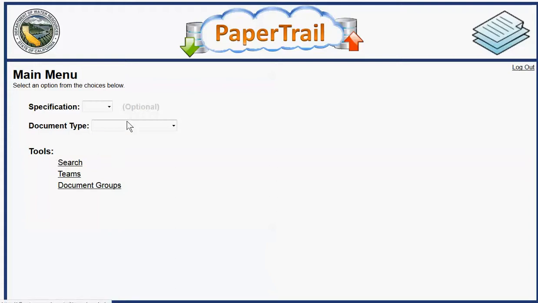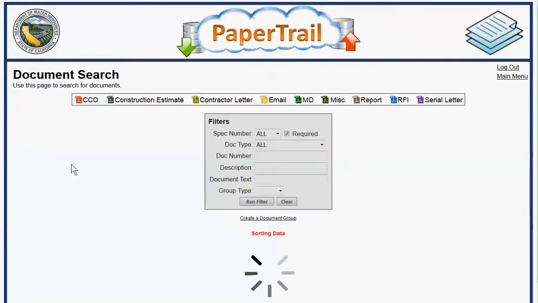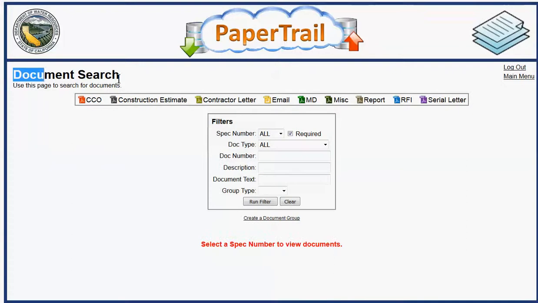We don't need to bother ourselves with any of the other drop downs or links. So let's go ahead and click the search page. And here we're brought to the main document search page. On this page we have a legend up above with the different document types, names, and their colored icon, a filter box, and then down below will be the list of documents.